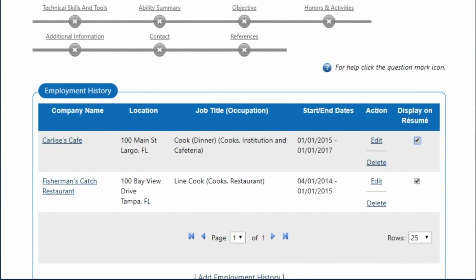In summary screens such as this one, you may click to display or hide the information on your resume. Also, keep in mind the Resume Builder will adjust the display and numbering of the steps based on the resume creation method and the resume template you selected.